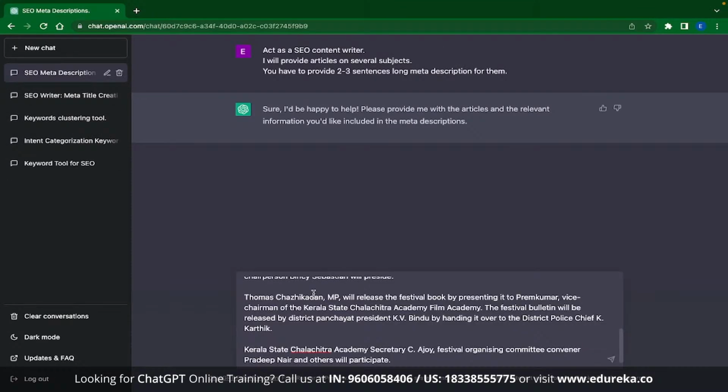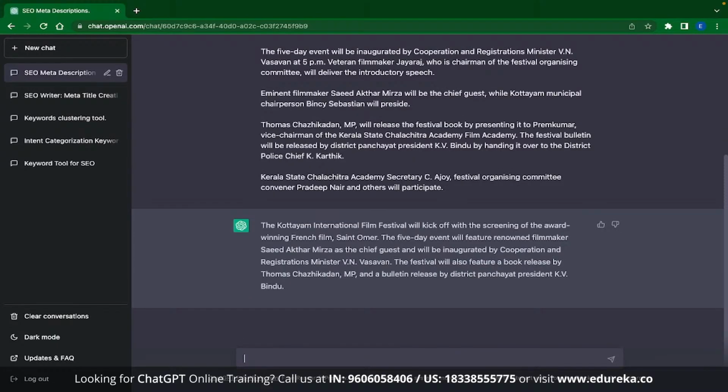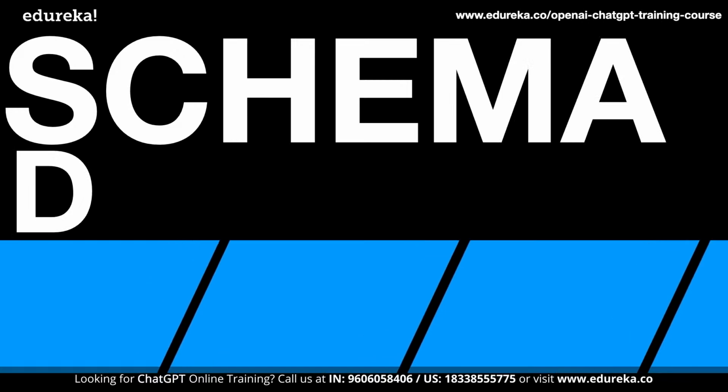So now I will paste the same article that I pasted before, and you can see that ChatGPT has given a meta description for it. This meta description again is 3 sentences long and it has followed the regulations that we set. If you want a shorter meta description, you need to mention it again in the query. This is all I have to say about meta description, and now let's move on to the last use case that we are going to discuss, which is schema data.